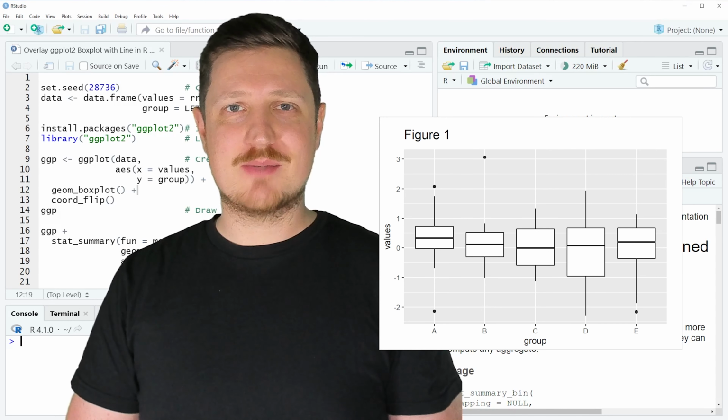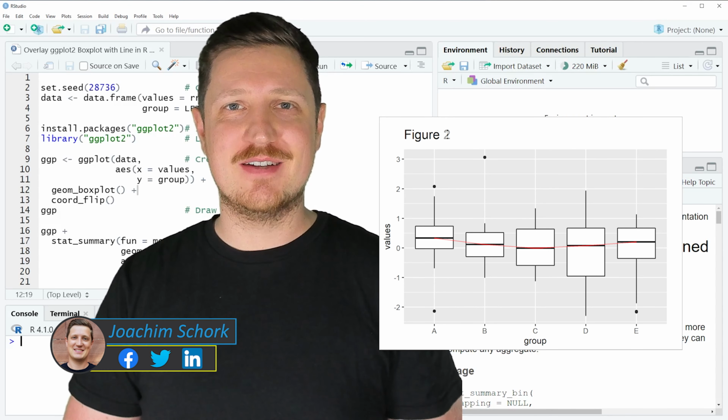This tutorial explains how to overlay a ggplot2 boxplot with a line using the R programming language. So without too much talk, let's dive into the R code.